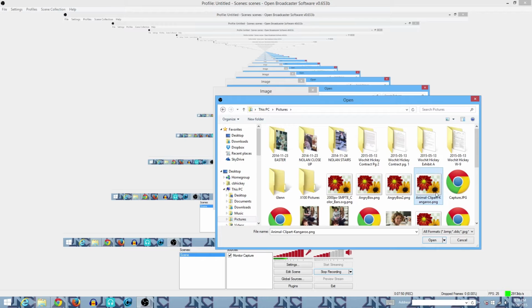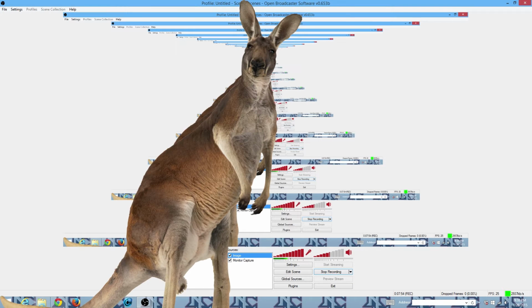Animal clip art. I don't know what this is. Oh, it's a king. Oh, I know what this is. So you know, and then this comes up. This is a little bit big though.